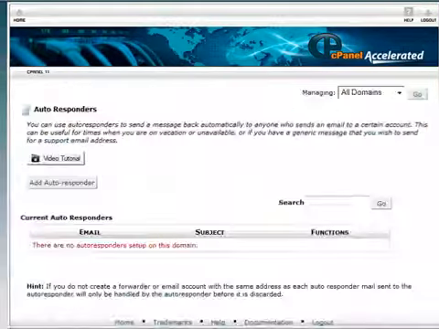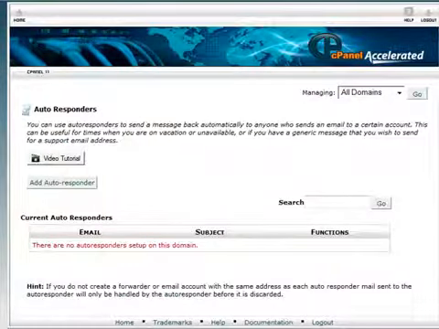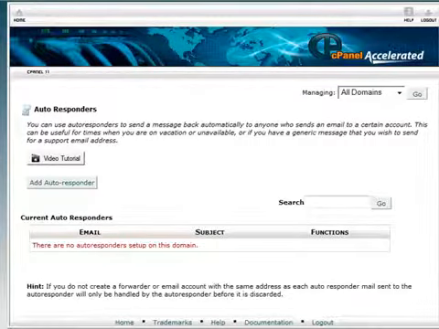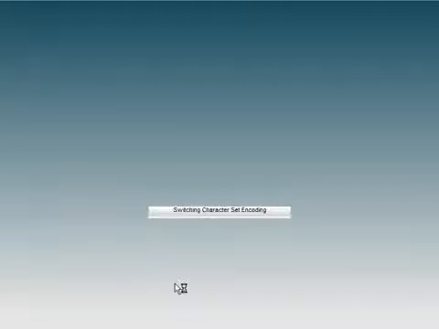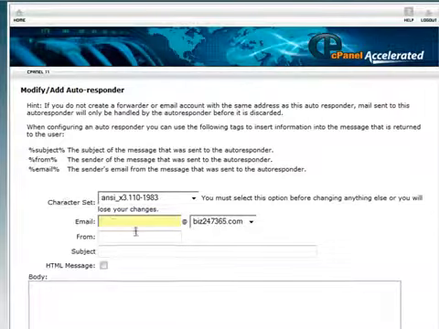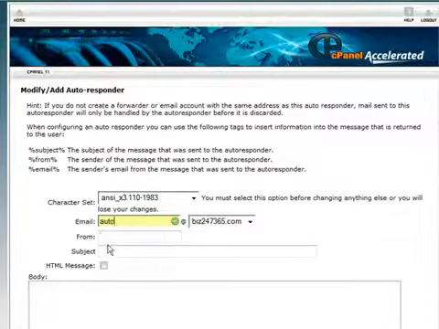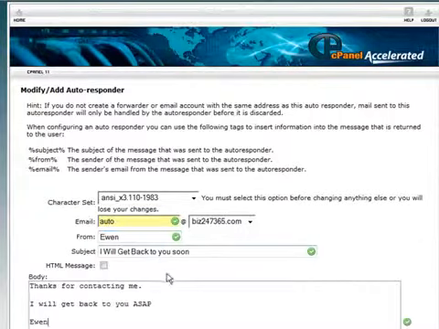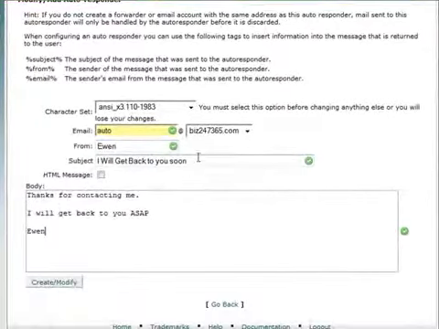Autoresponders. This is not like an autoresponder like Aweber or GetResponse. This is just an autoresponder that will send somebody a response when they send an email to this account. So if we add an autoresponder and we put an email in here, say auto, and then you put your from and the subject in here. Okay, and then you just fill out the subject and the body.